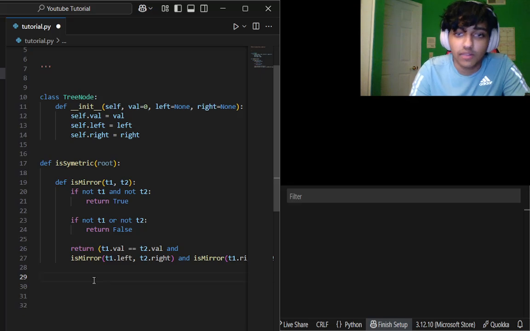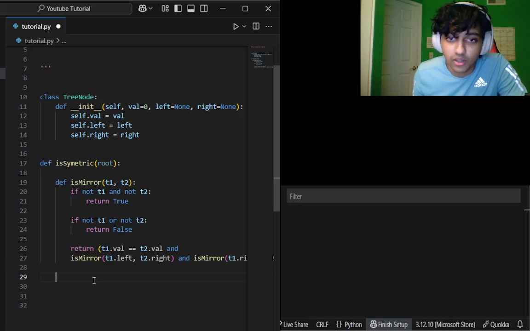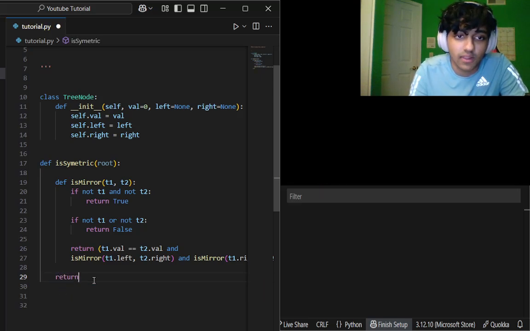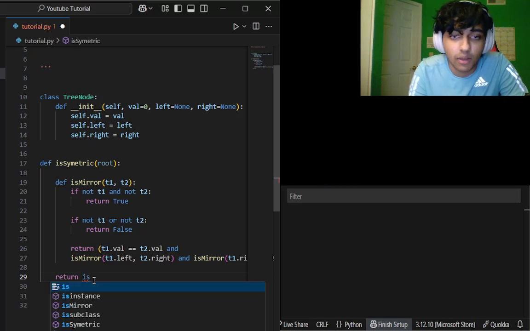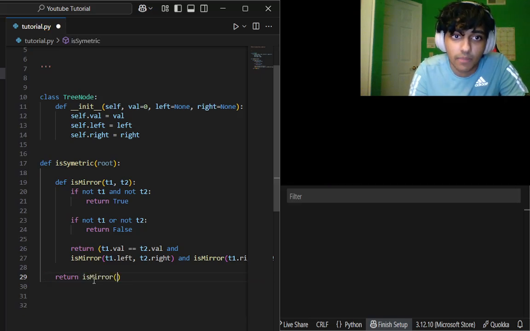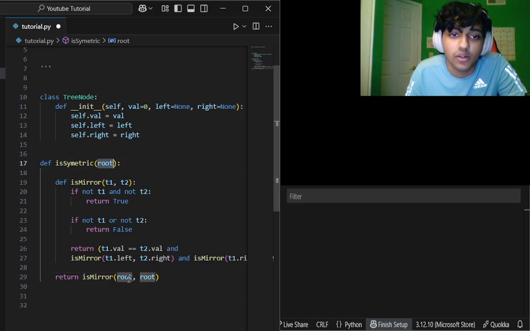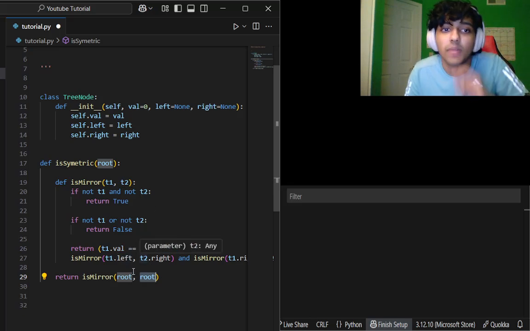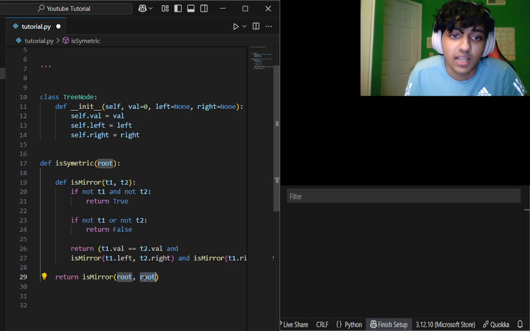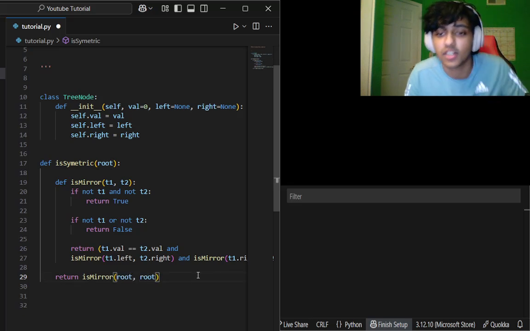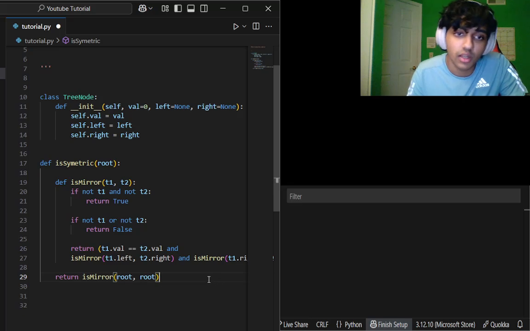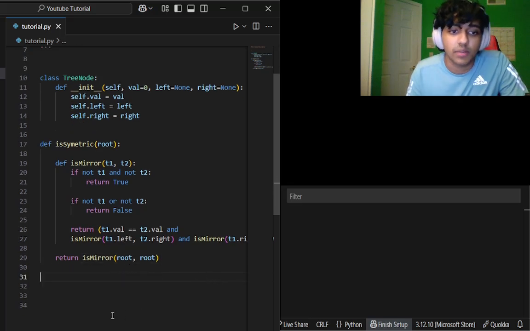So at the end of this function, this is a helper function, we can just return the value of this helper function of root comma root. In this case, we're starting with just the root node, so we can have both of the t1 and t2 values, which are meant to be the left and right subtrees, be root and root to start off with. And yeah, that's pretty much it.